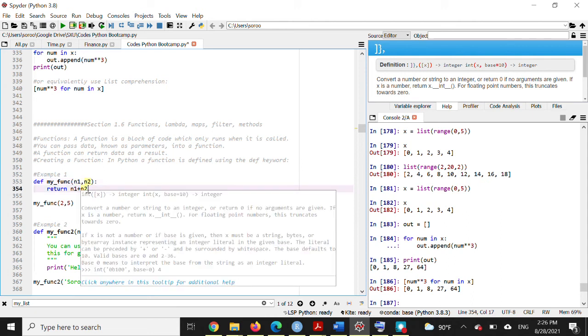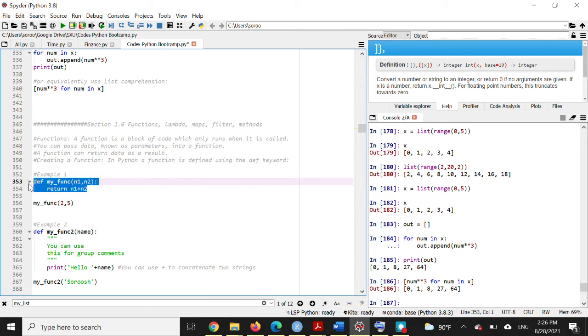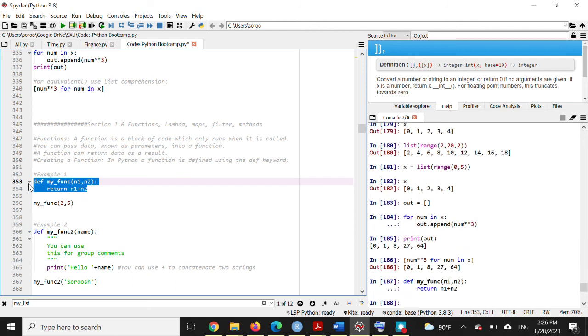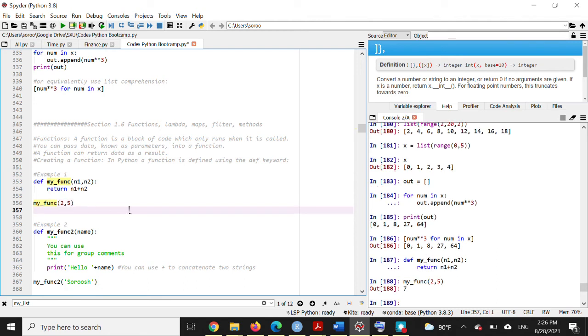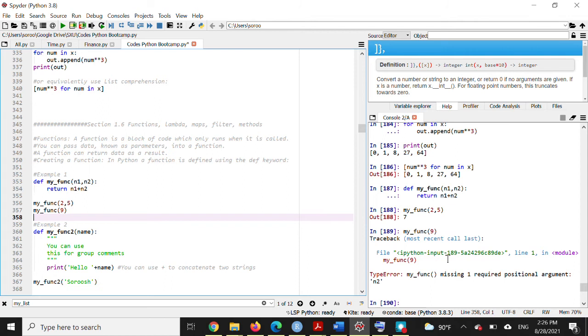So this is a very simple function that has two arguments. Each of these two are called arguments. It accepts two arguments, and then, for example, my func of 2 and 5 is going to result in 7. If you say, for example, my func and then just give it, let's say, 9, what's going to happen? You're going to get an error: my func missing one required positional argument n2. So here you're going to get an error because it needs two arguments, n1 and n2.